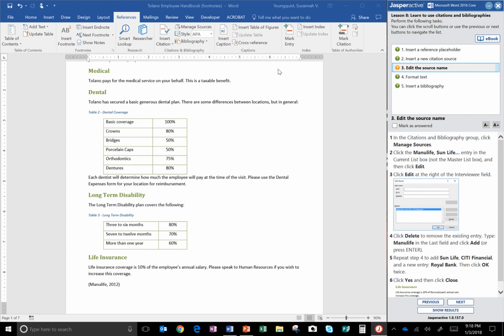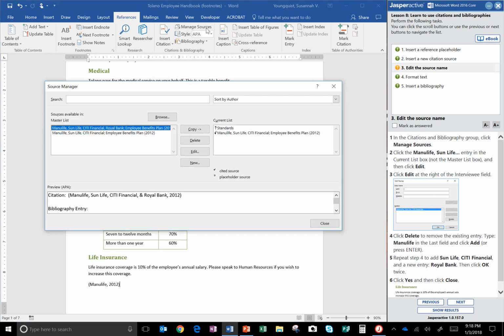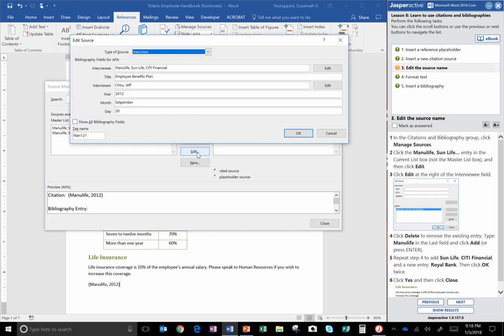So now in the Citations and Bibliography group, click Manage Sources. And you're going to get this pop up. So click the Manulife, Sun Life entry in the current list box, not in the master list box. So you'll notice on the left is the master list box, on the right is the current list box. So we want to click on the one in the current list box. And then we're going to click on the edit button. Click edit at the right of the interviewee field.